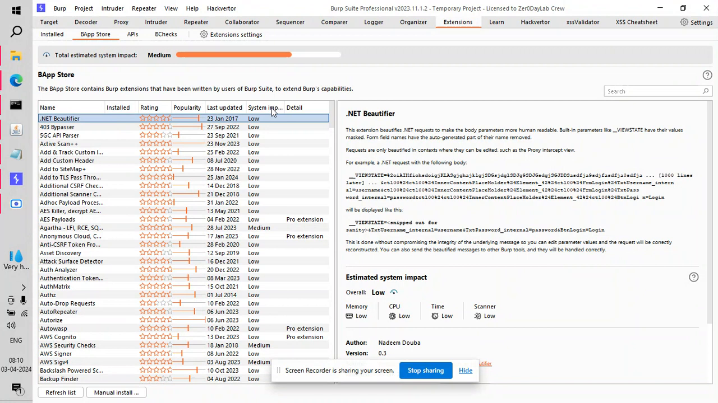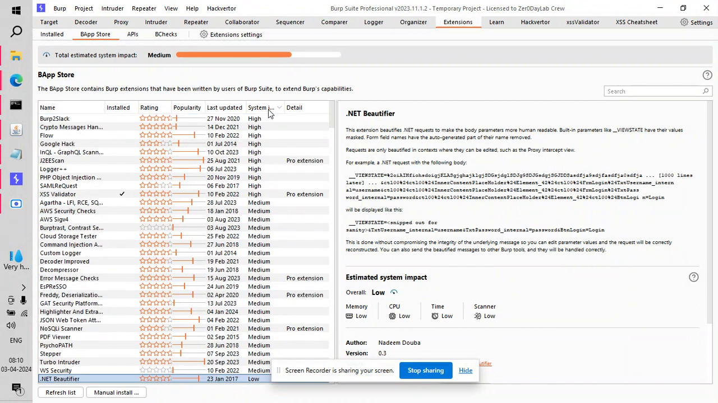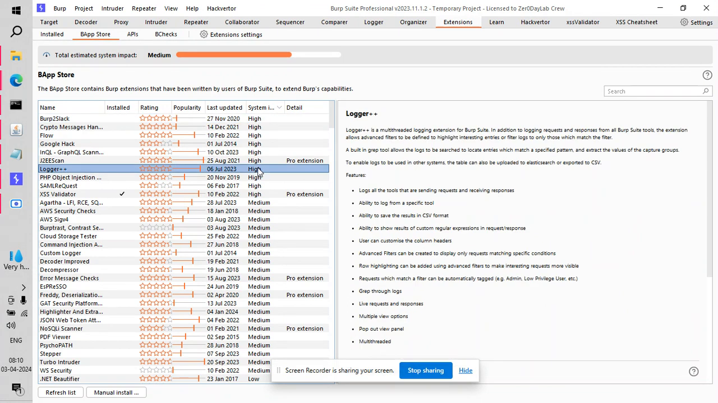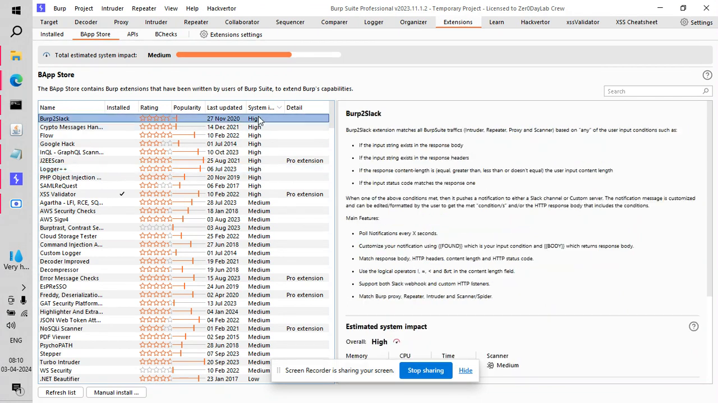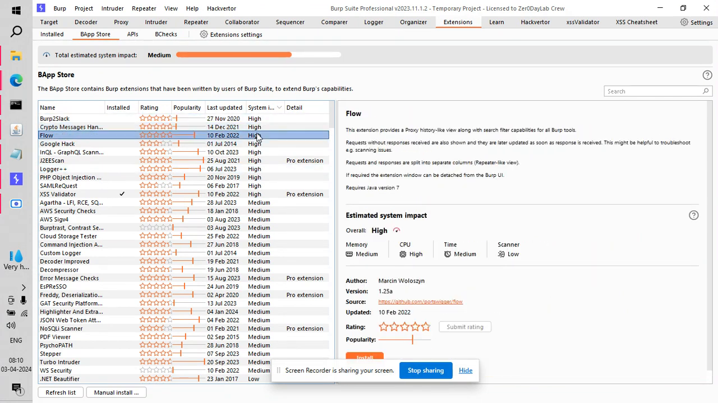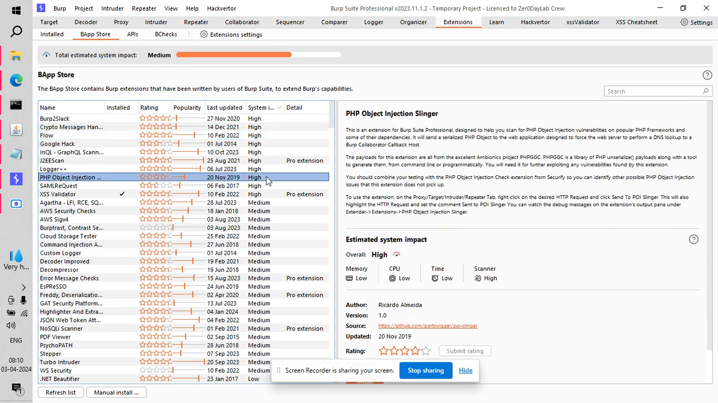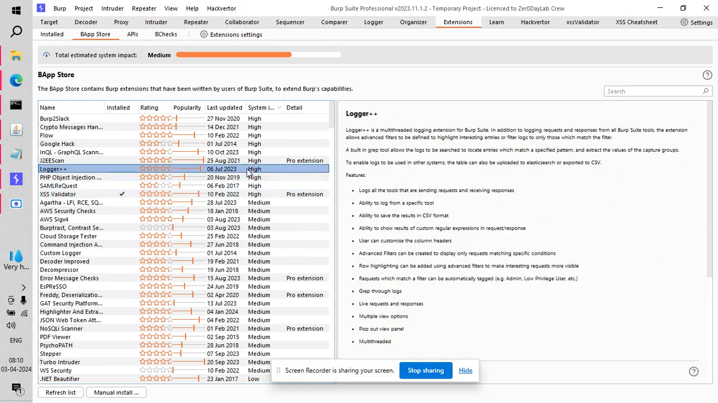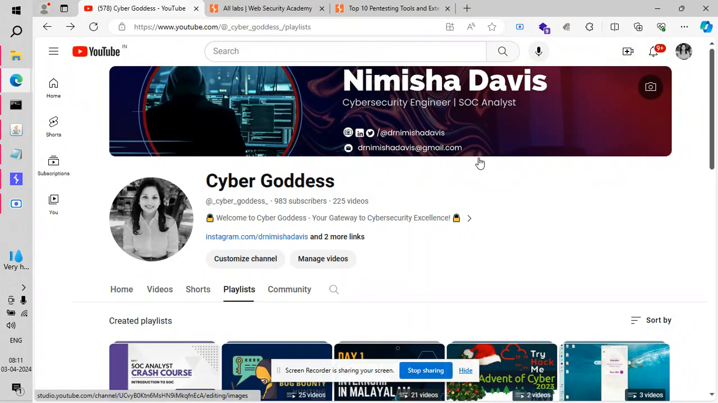Okay, so let me sort this. When you click the extension details, you can see the details on the right hand side. Okay, so Access Validator, Logger++. These are very important extensions. I'll show you some of them in the PortSwigger lab itself.